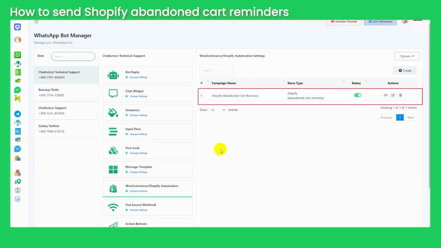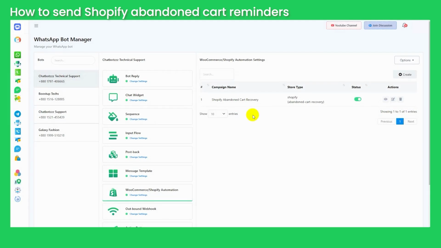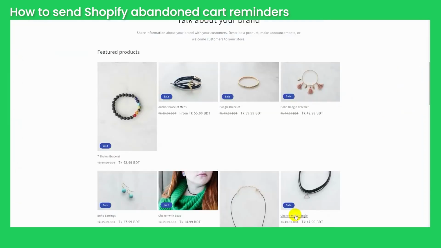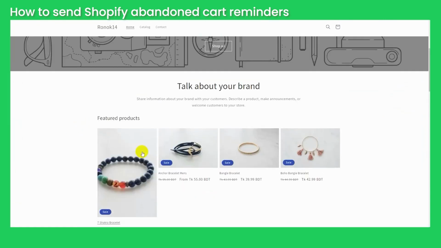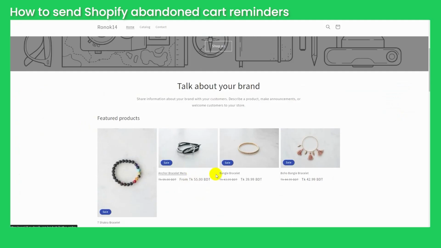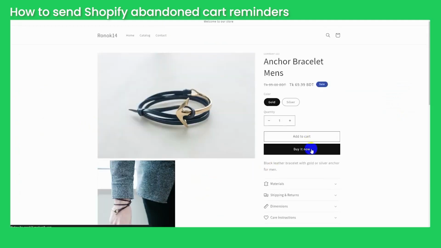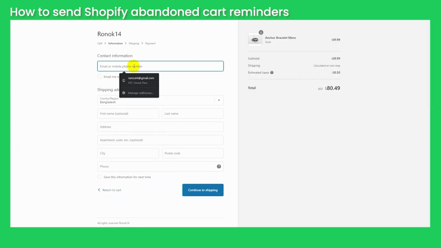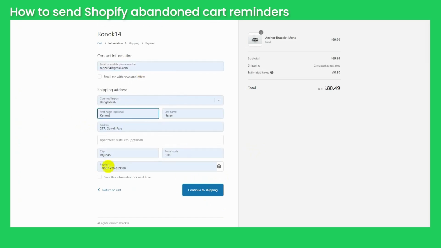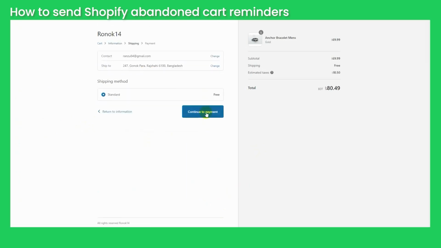Now, let's test this automation by creating an abandoned cart on the Shopify store. Let's create an order. Fill up the contact and shipping address. Then go to the payment page and just ignore it. This order will be counted as an abandoned cart. The cart won't be considered abandoned until the customer visits the payment page.